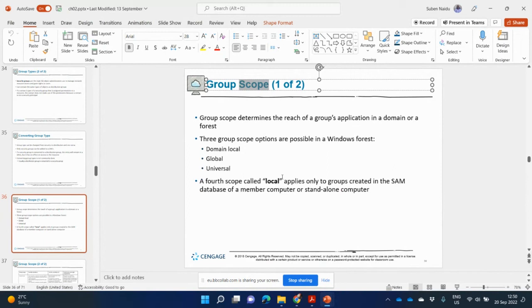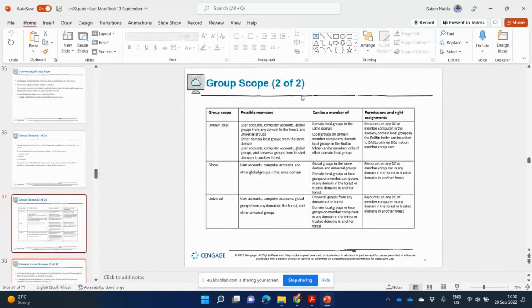Then a 4th group scope called local applies only to groups created in the Security Accounts Manager, or the SAM database, of a member computer or a standalone computer. This one is where this computer is not part of the domain, right? So if we are talking about group scopes for the domain, we are talking about these 3 here: domain local, global, and universal. Then what does the next slide say?